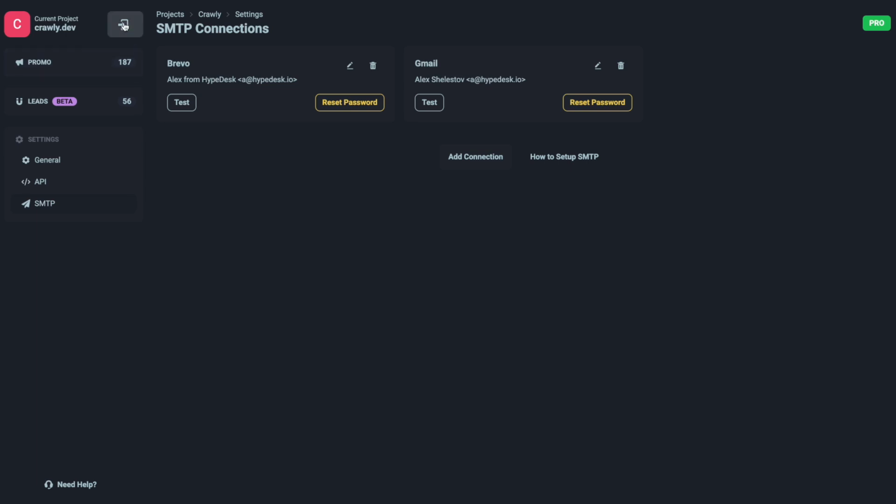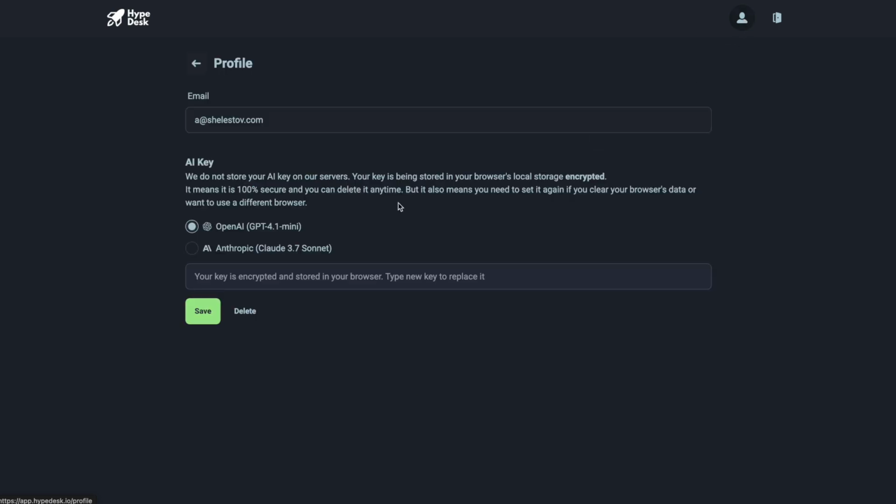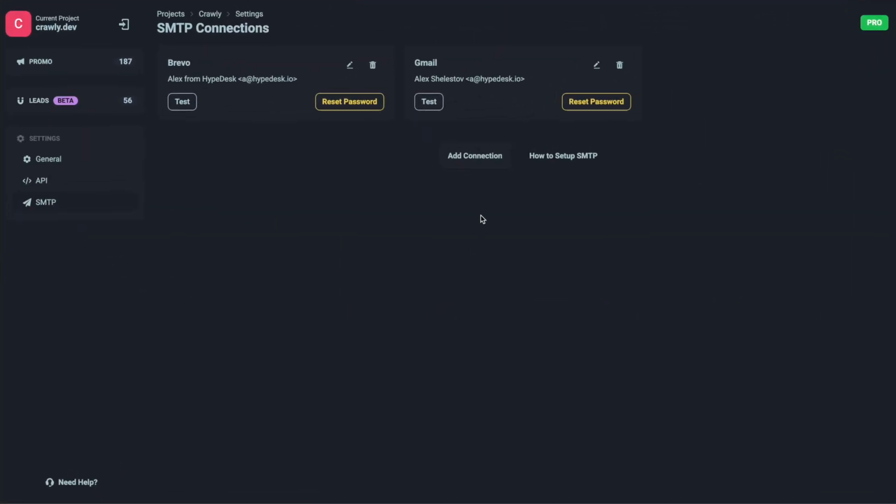Let's start by setting up the AI key. Go to your profile settings. HypeDesk currently supports OpenAI, ChatGPT, and Anthropic, Claude, as providers. Choose the one that suits you best. For your security, HypeDesk doesn't store your key on its servers. Instead, it encrypts your key and stores it securely in your browser. That means only you can access it.